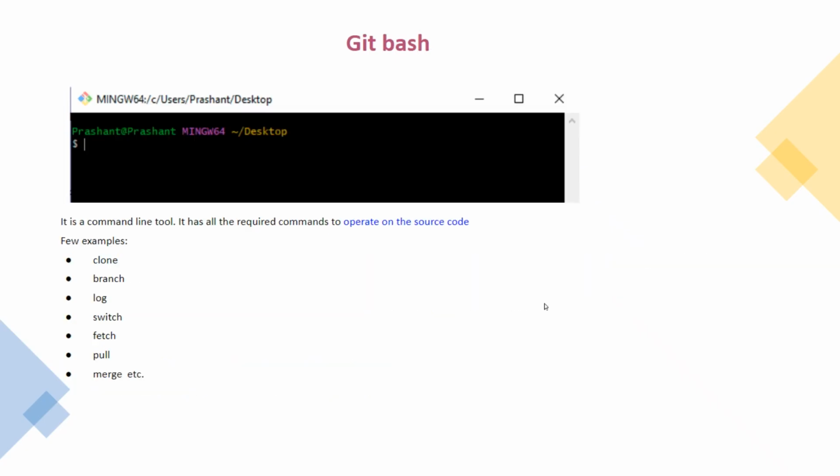Git Bash. Here you can see the command prompt. It is a command line tool. It has all the required commands to operate on the source code. For example, these are the commands: clone, branch, log, switch, fetch, pull, merge, etc.